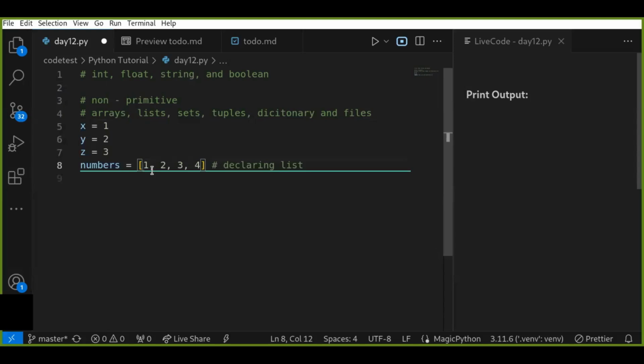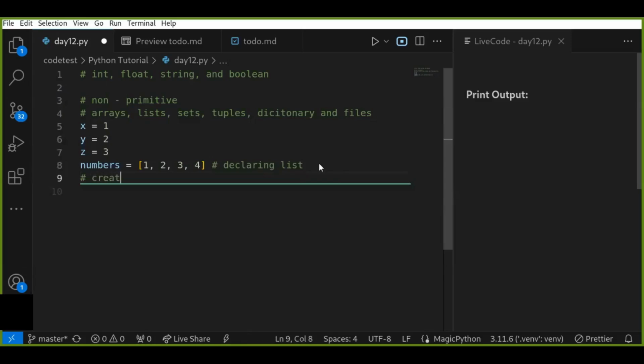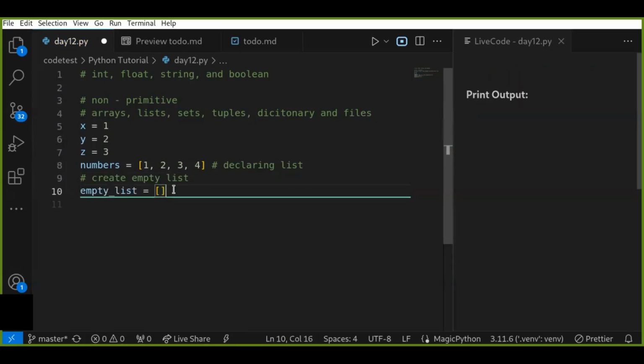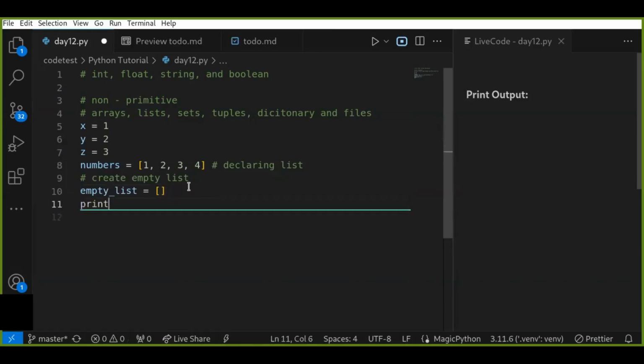Now let me show you how to create an empty list. The first step is create an empty list, so you use square brackets to create an empty list because there are no items in this list. If you print the type of this variable empty list, it determines that the type of the object is list. So this is one of the types of object or data.